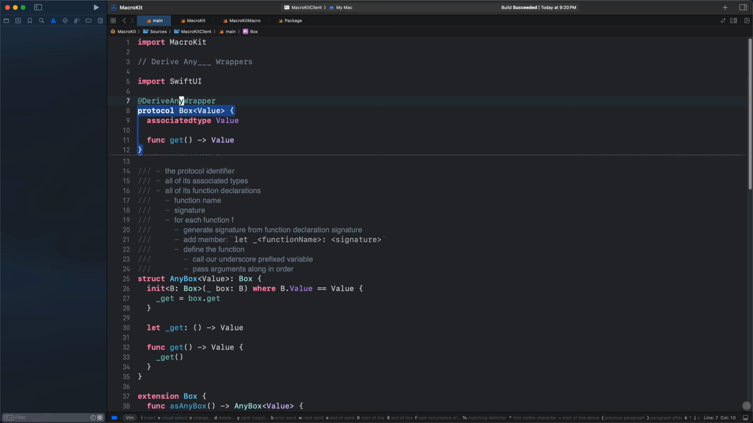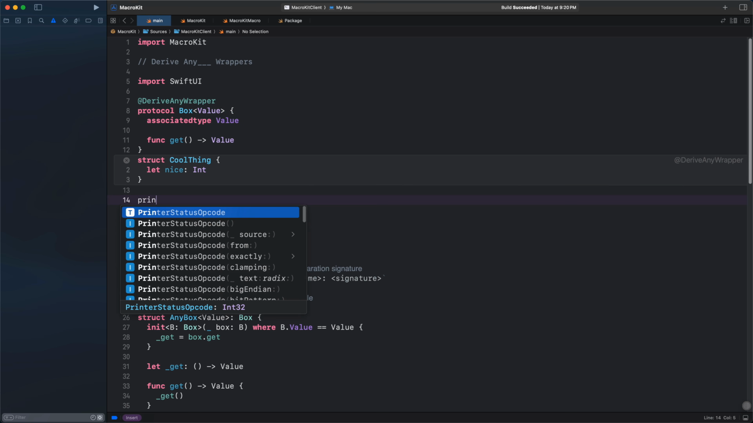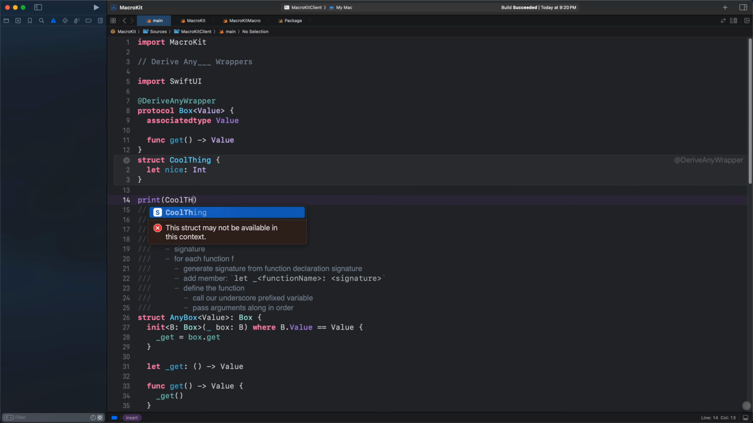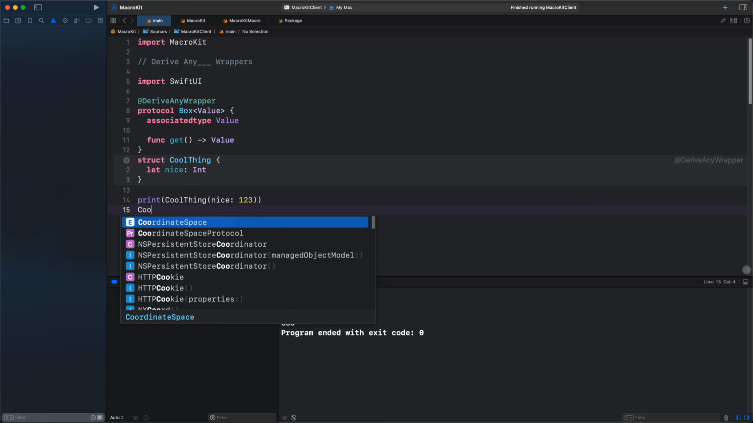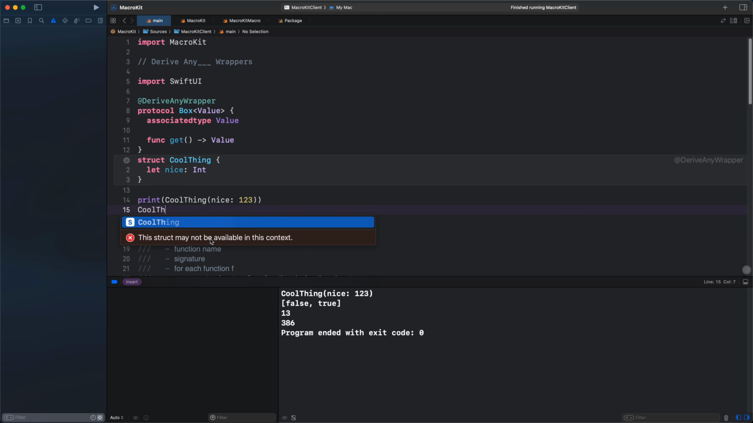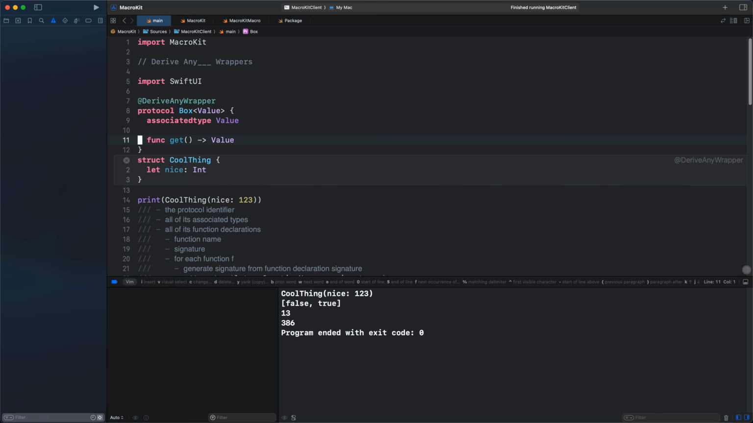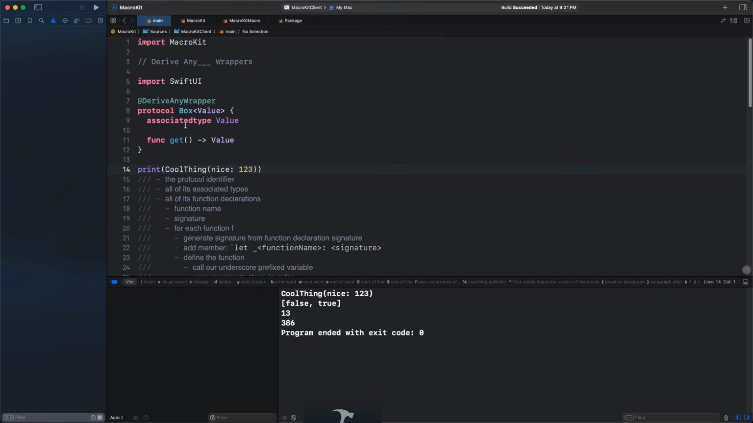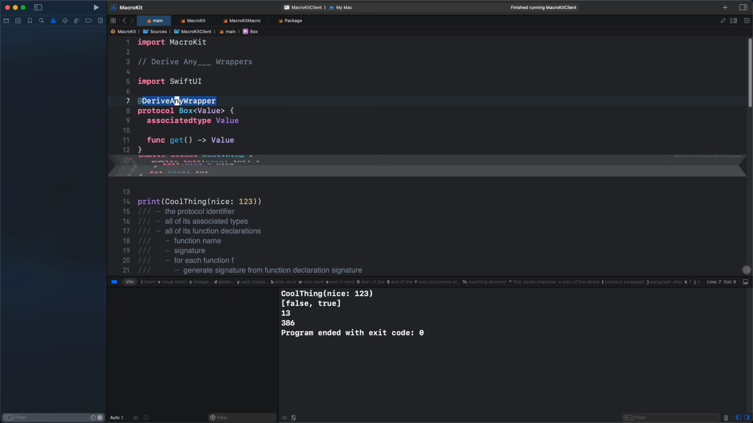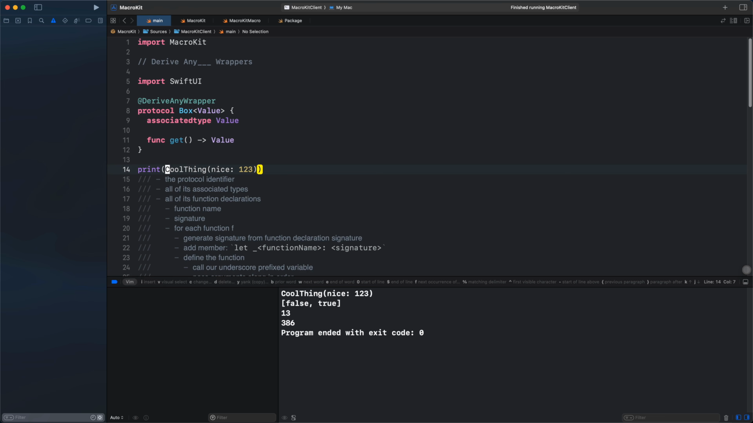And so now if I expand the macro, yeah, there's a CoolThing here. And if I try to print out a CoolThing, can I generate this? Seems to be working. Yeah, we have a thing. I get this weird error here saying this struct may not be available in this context, but it totally is. So that's nice to know. Wonder if I make this public struct, the public initializer, if that will make any difference whatsoever. It does not seem to. Cool, and it seems to know that its origin lies in this macro here. So that's nice. Yeah, weird error there, but it'll work for our purposes at the moment.